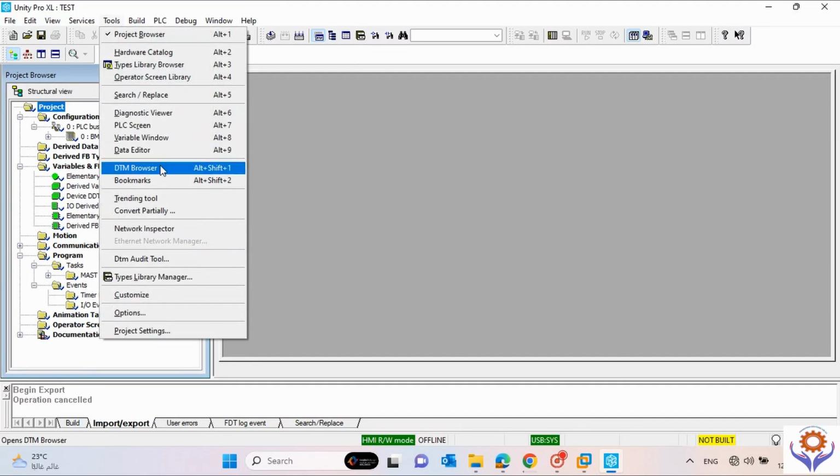And trending tool, you can use during that operator screens, and when you are creating online, at the time you can use this trending tool. And this is for conversion. And also network inspector, this can be used during the troubleshooting of the communication system.